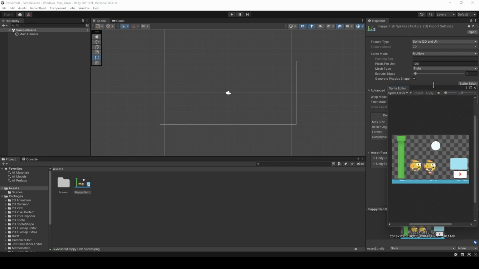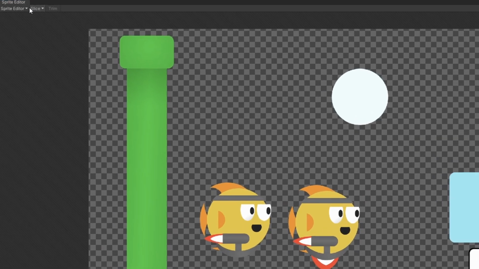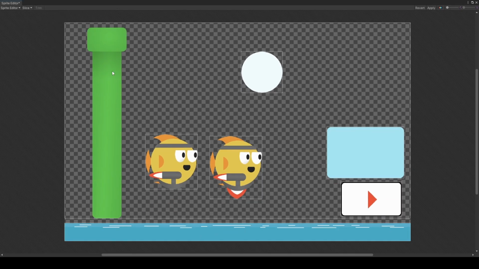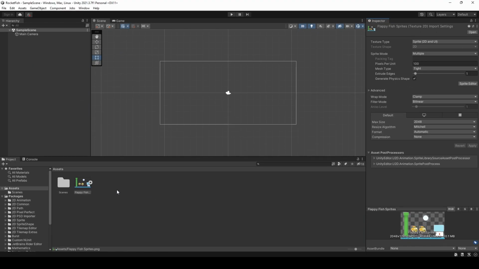Then click on the sprite editor, go to slice, make sure the slicing is set to automatic, and then hit slice. This slices down the sprite sheet into individual sprites. If any of your sprites are not sliced, you can click and drag your mouse to create a slice manually. You may adjust each box with your mouse as well. When you're done, hit apply. You can see that the sprites are sliced successfully.